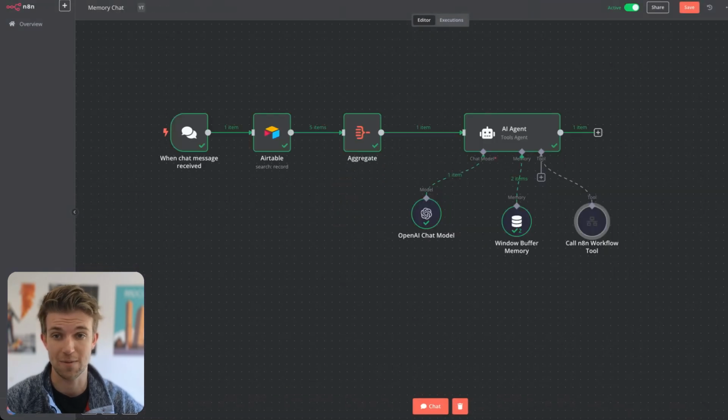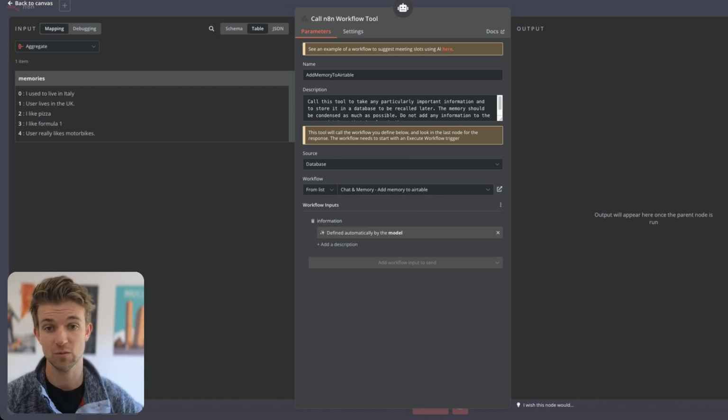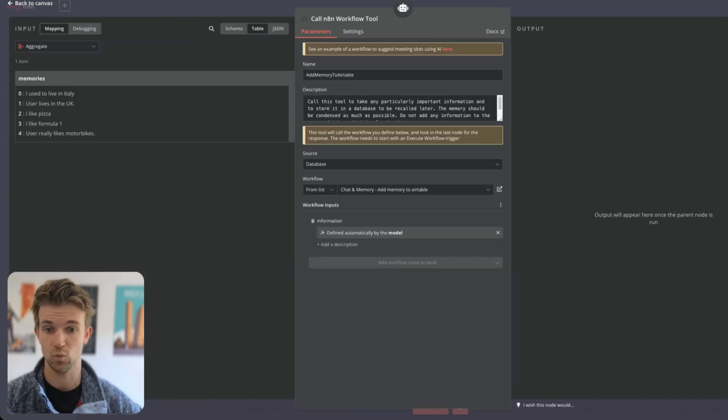And as you can see, if we go back to the main flow, this is the tool that we are calling, just to add that information to Airtable. And we are saying the information field or parameter, which we need to make this run, which we have defined here, we need this to be defined by the model. So AI is going to decide what information is being passed in, and that way AI can handle it all.